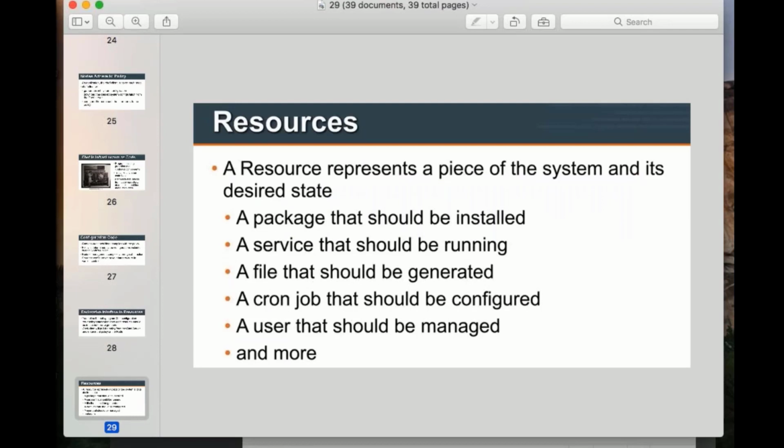Resources. I told you a resource represents a piece of the system and its desired state. It says a package that should be installed, a service that should be running, a file that should be generated, a cron job that should be configured, a user that will be managed. Now if you take a user, what is its state? Either created or not created.